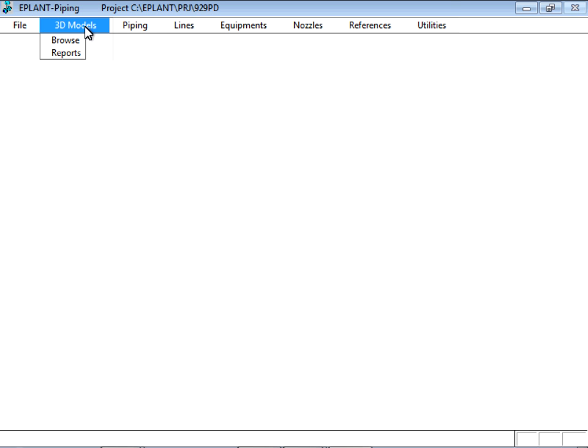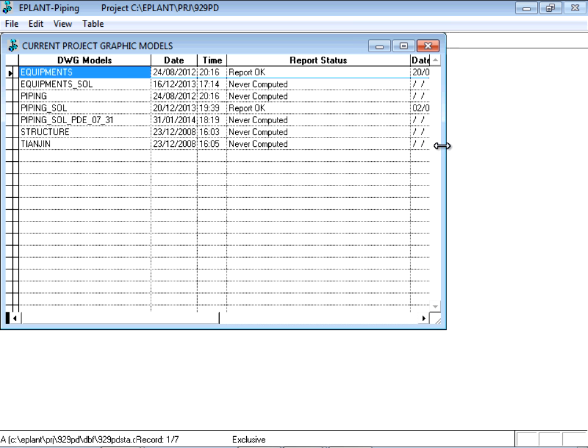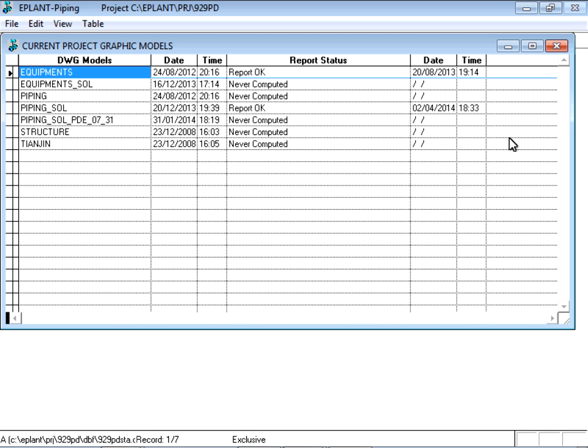Let's look again at the project status. We can see that this model is now up to date. In this way, any report that could be generated now reflects the current information contained in the 3D models.